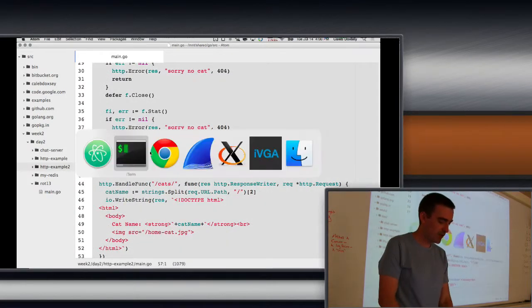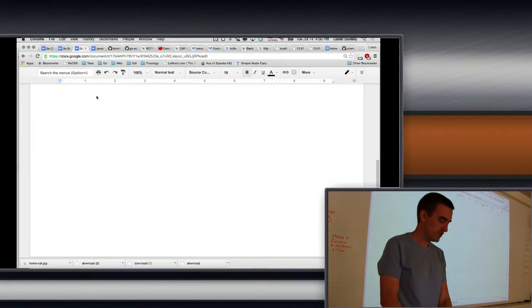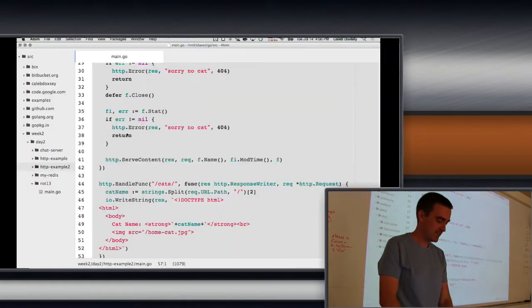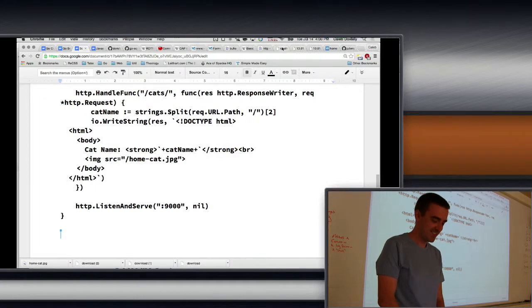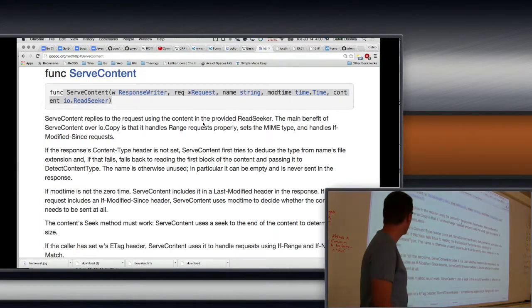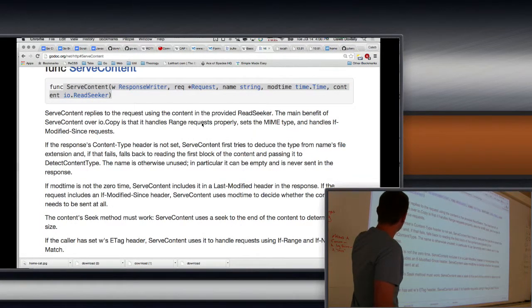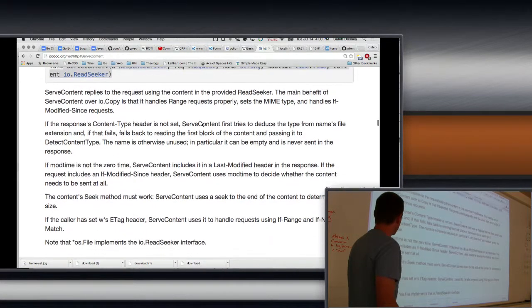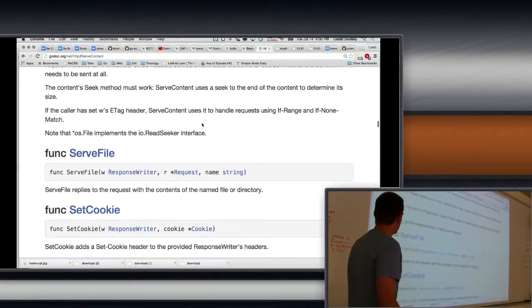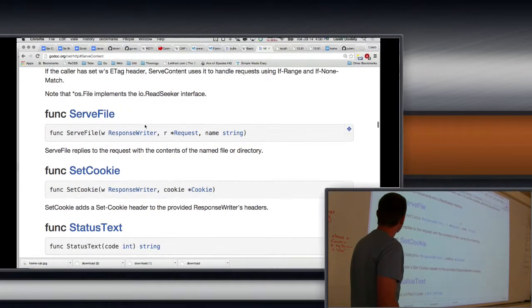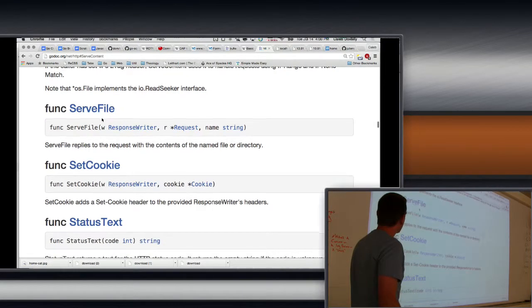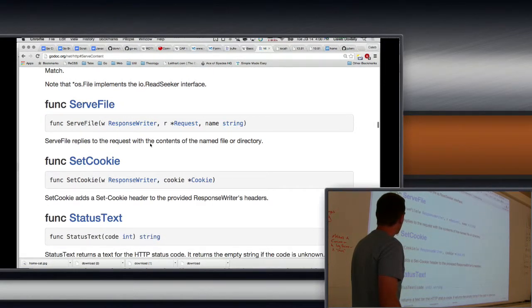Okay, so there's an even easier way to do this. So if you scroll down a little, and look at all the things it tells you it does, right? It fills in all the, okay. Boy, that looks promising, doesn't it? ServeFile replies to the request with the contents of the named file.